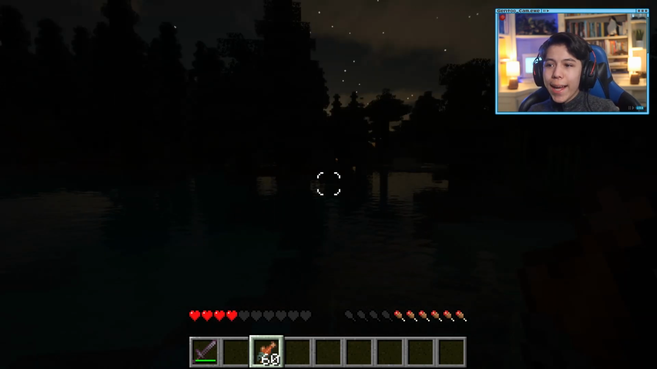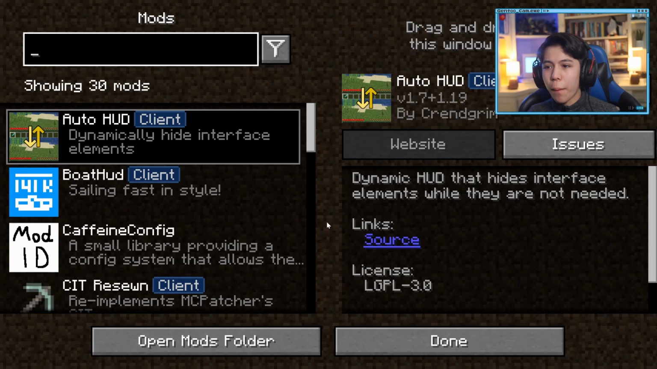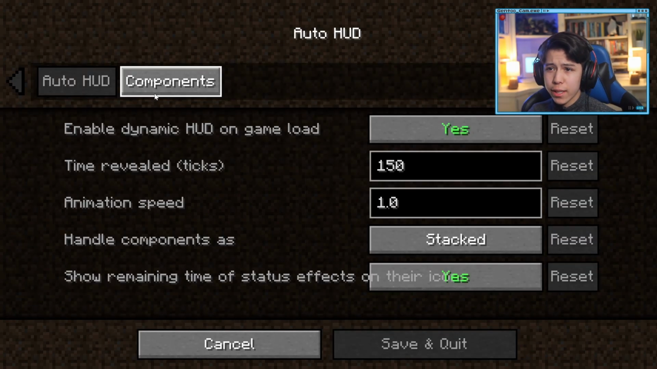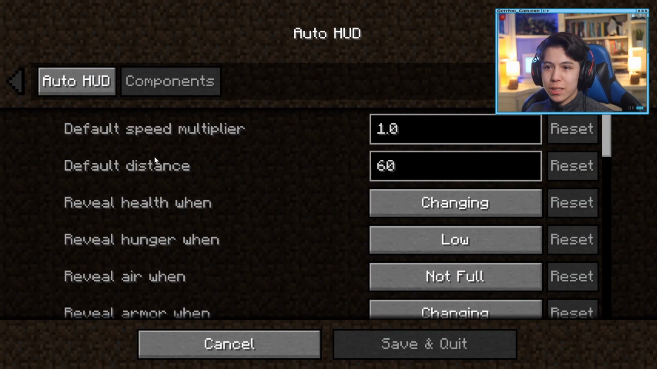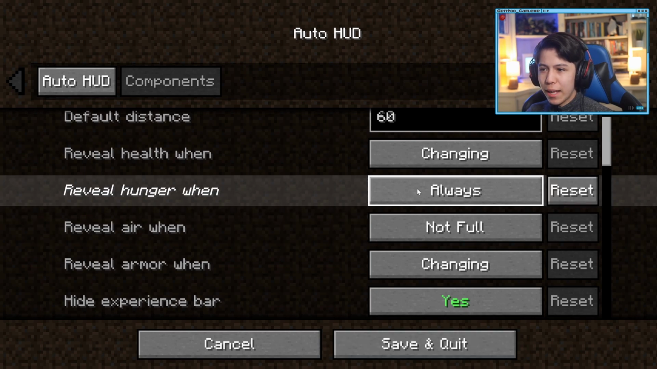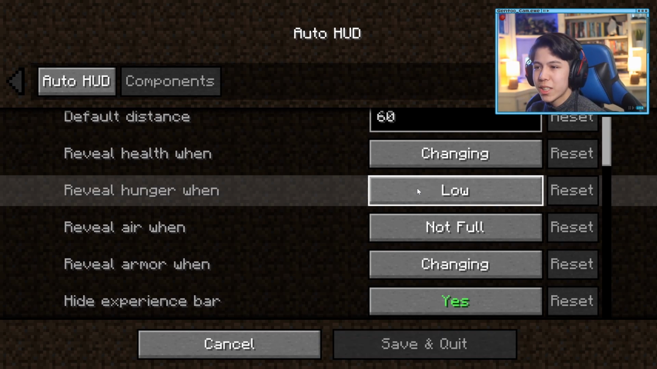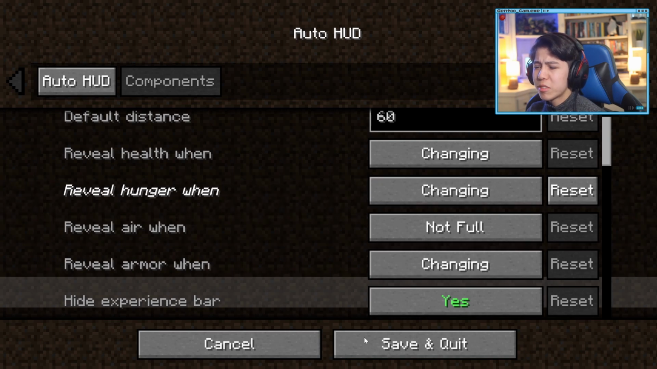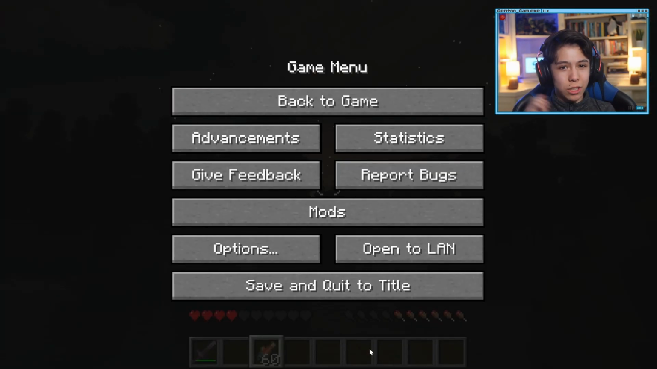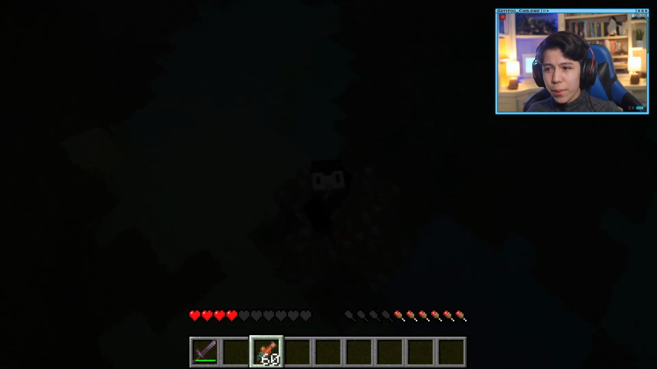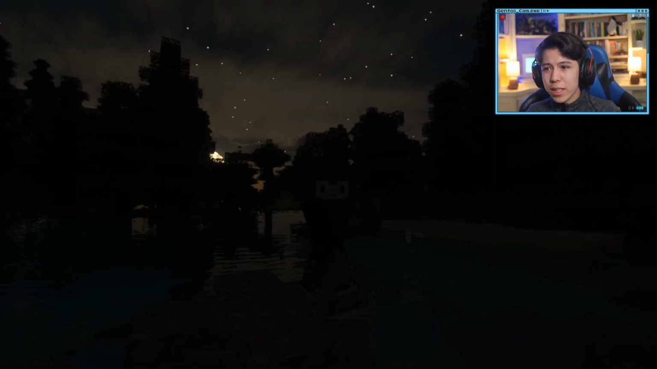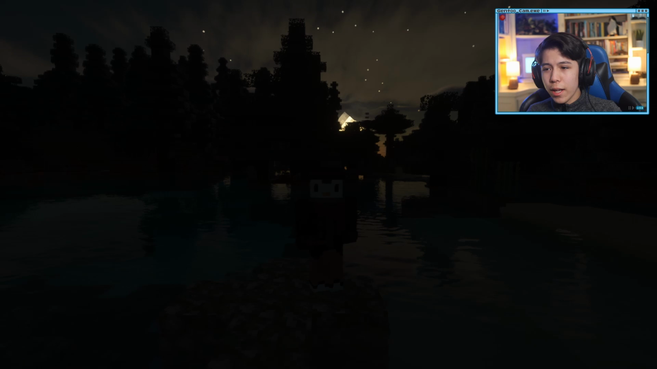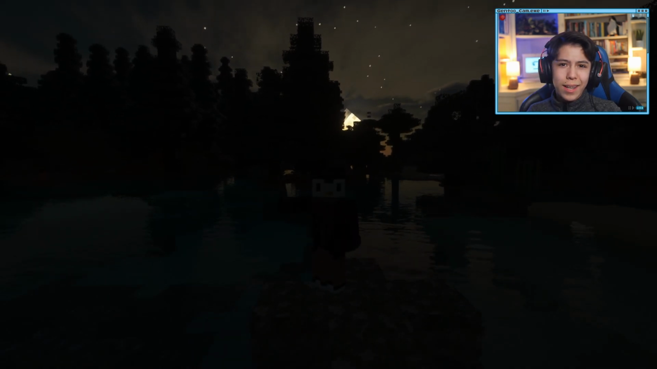Now, you can change the behavior quite a bit in Mod Menu, and I would personally do it just because, well, the hunger thing, I'd like to know what my hunger is, even when it's not just low. So, let's say changing. I say changing is a good setting for this. Anyways, that's all there is to this mod. It is a great mod. Let's go and move on to the next video.